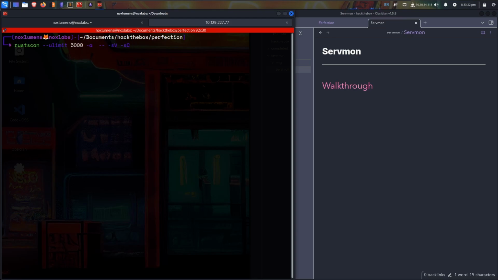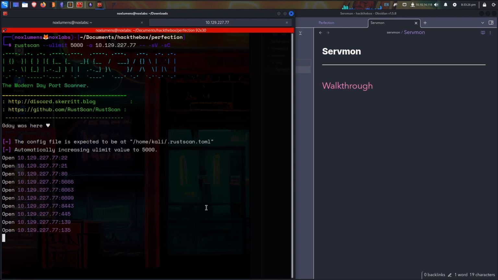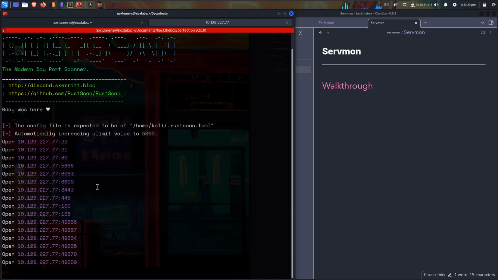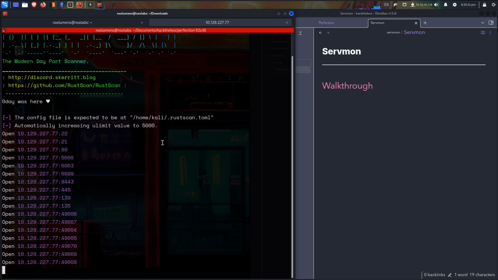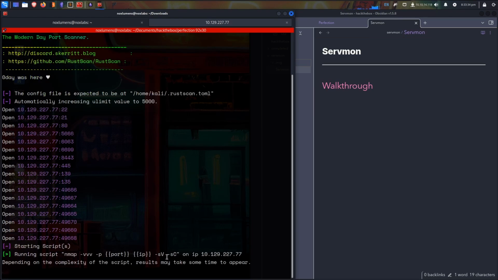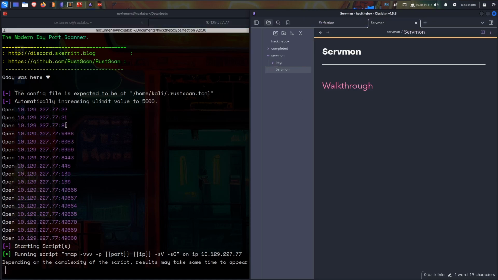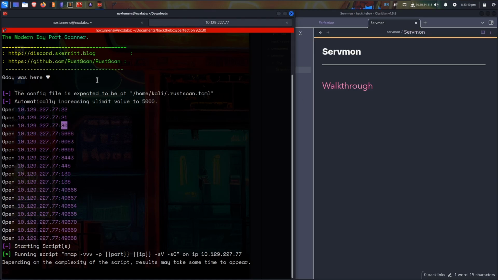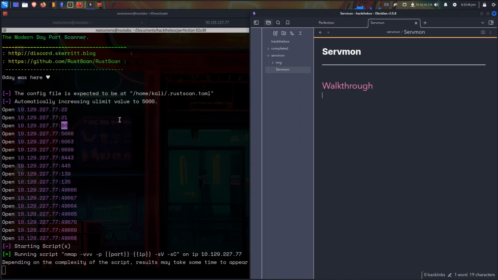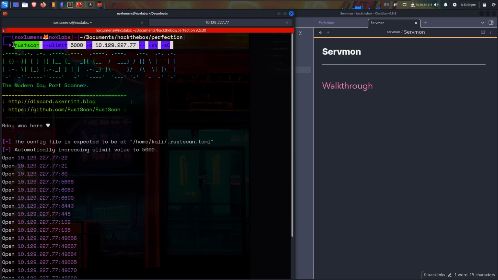Yes, so our IP is 10.129.227.77. Okay, so we have a lot of ports open. While it's running the script scans, the default scripts and version enumeration, we're going to go ahead and check out port 80 as soon as I write this down.